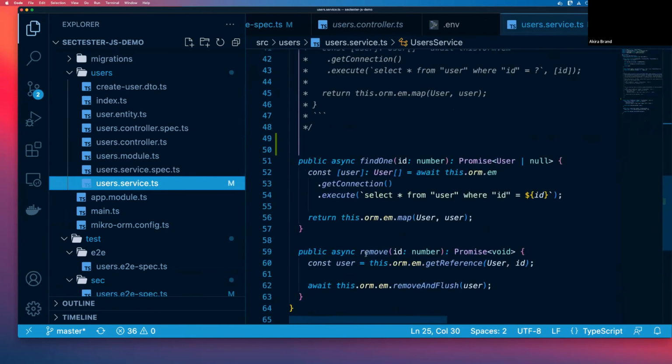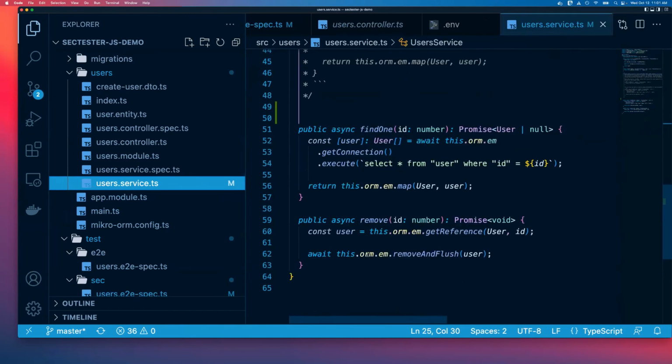Here it is. You know what I'm doing? I'm looking in the wrong project. Oh, that'll do it. That'll do it. I'm looking in the other demo that we did yesterday. Okay, so here it is in users.service.